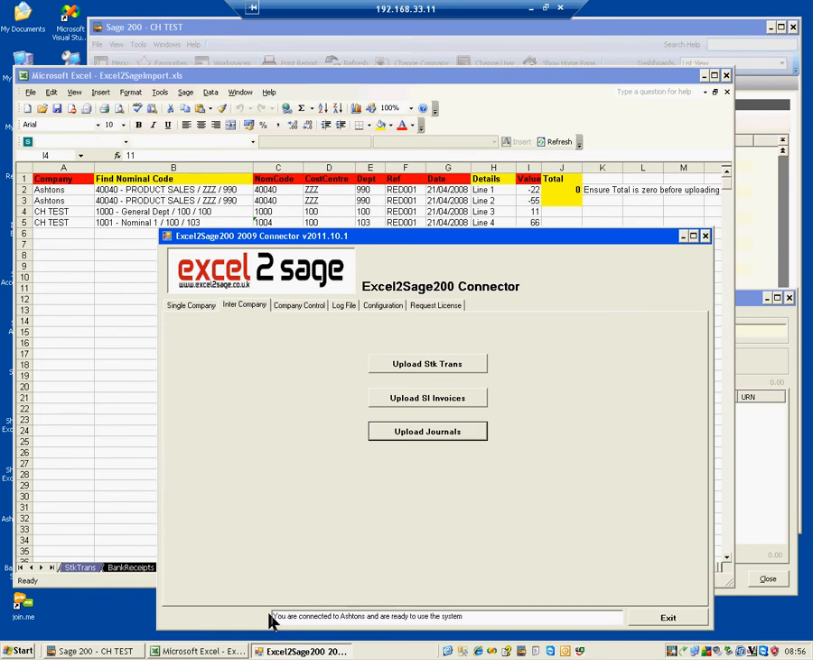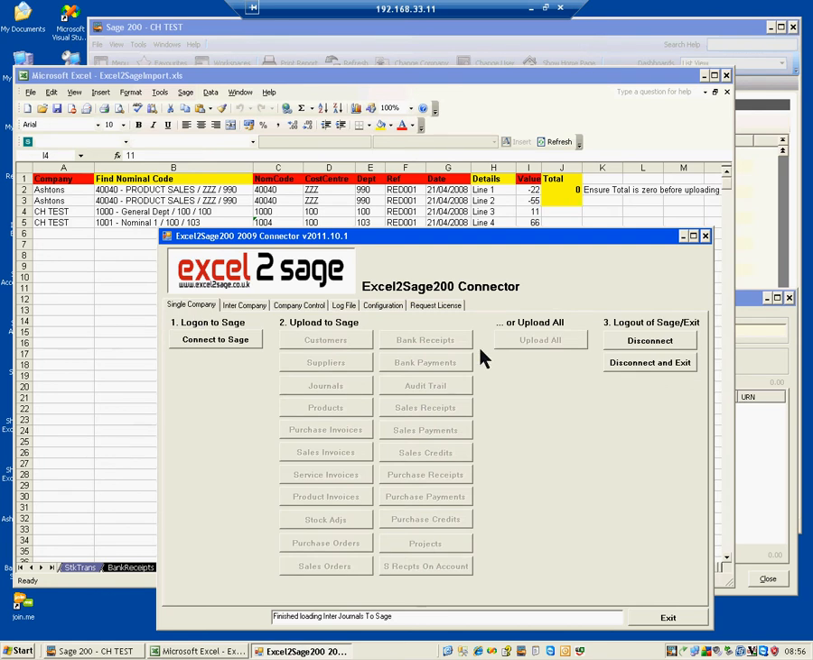So it will go through each one of those companies, and it will take the Ashton transactions and post them to the Ashton's company. It will take the CH Test transactions and post them to the CH Test company. And it will put the balancing entries into the default nominal ledger code that we have defined above. So let's go and disconnect from that, and let's go and have a look at these transactions.